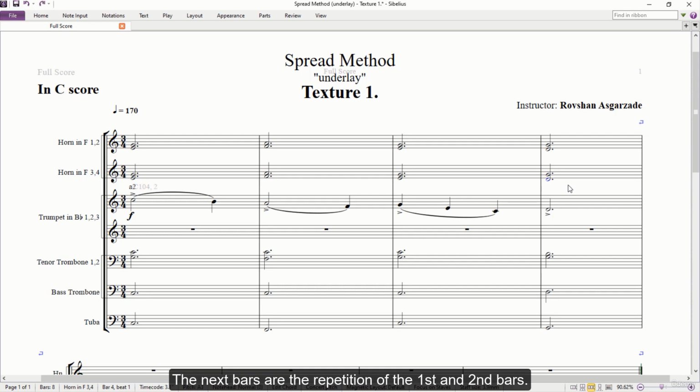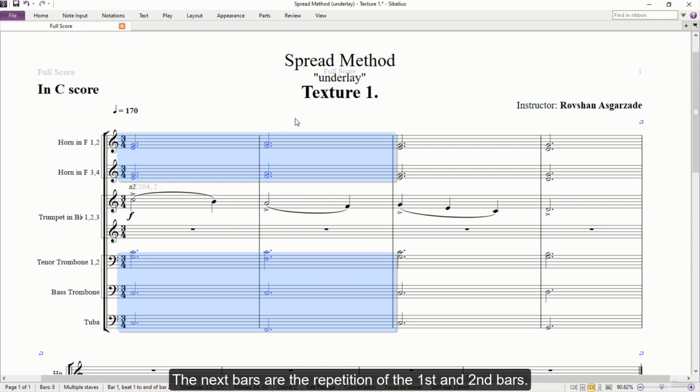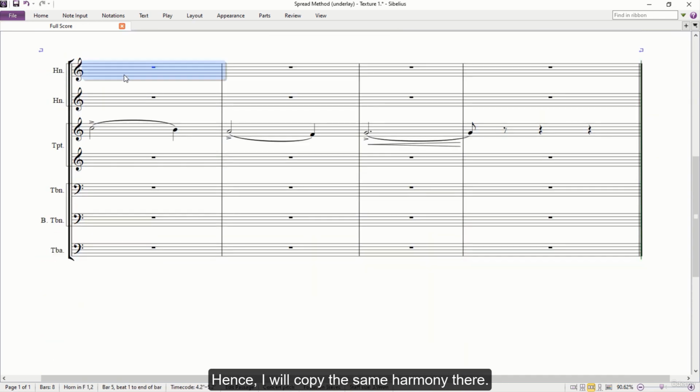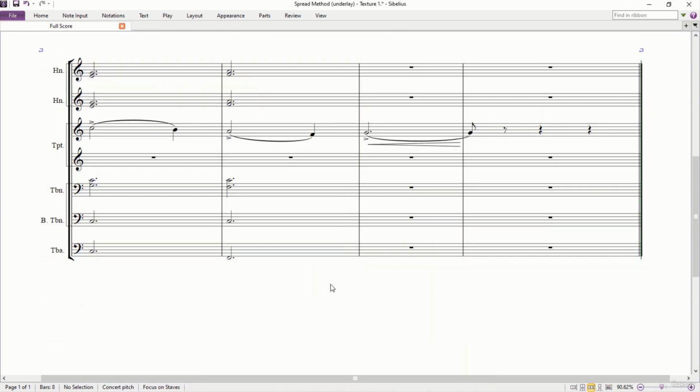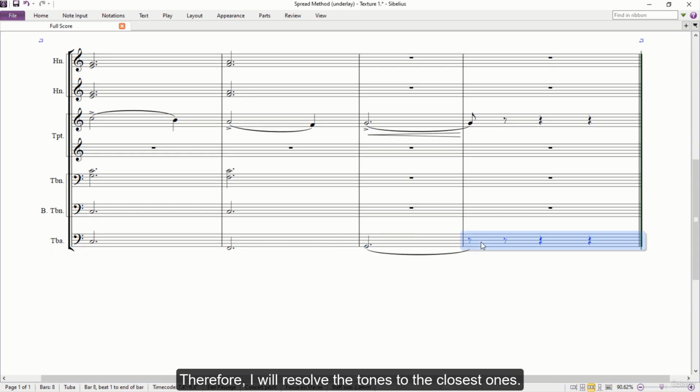The next bars are the repetition of the first and second bars. Hence, I will copy the same harmony there. The last chord is G major. There is no common tone between F major and the G major. Therefore, I will resolve the tones to the closest ones.